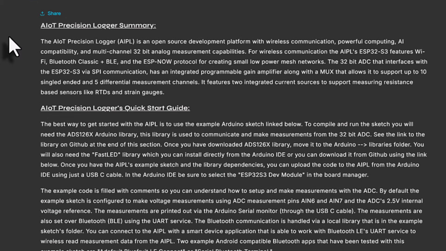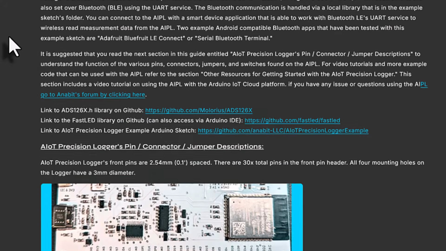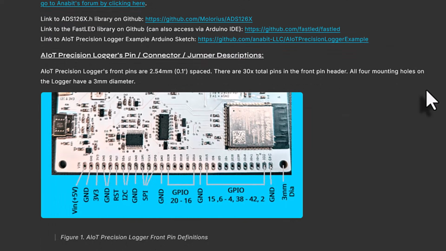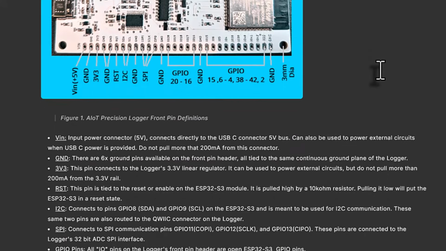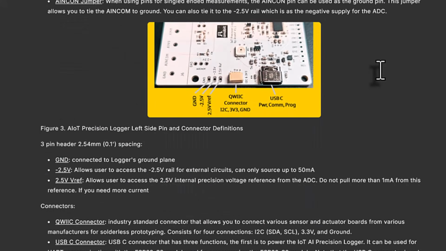Then I just want to conclude this video showing you the getting started page with Anabit's AIoT Precision Logger. So a lot of detailed information on how to get started. Here is the link to the ADC library, for instance. I also have a link here for a getting started sketch that doesn't involve the Arduino Cloud. And in fact, it just sends data over Bluetooth. So that's another example you can leverage right here. I go in detail on the functionalities and the pins, all kinds of things like that.